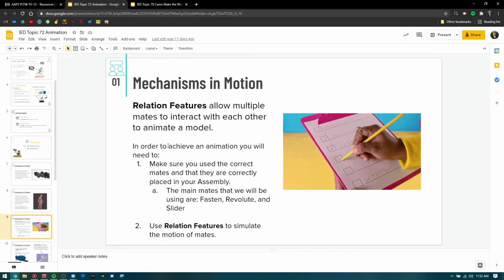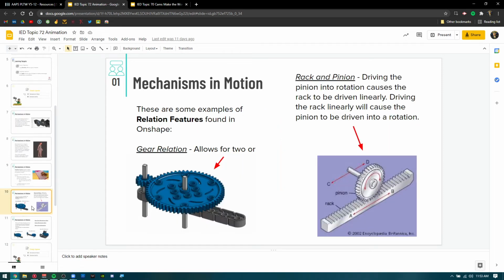Mechanisms in motion again. So these are the different features that we use. They're called relation features, and they allow multiple mates to interact with each other. And that's how Onshape uses driven constraints you guys might be familiar with. So in order to achieve an animation, you'll need to make sure you use the correct mate first, and that's the really important part, and then a relation feature to simulate the motion of those mates. And then we go over those relation features. There's a gear relation and there's a rack and pinion feature. And again, rack and pinion looks like this. It's pretty straightforward. You can show whatever you want there.